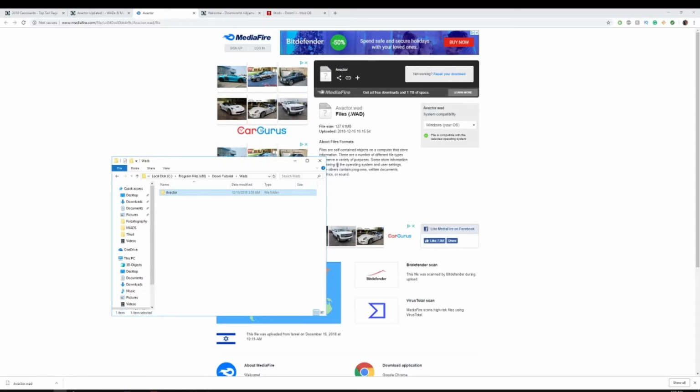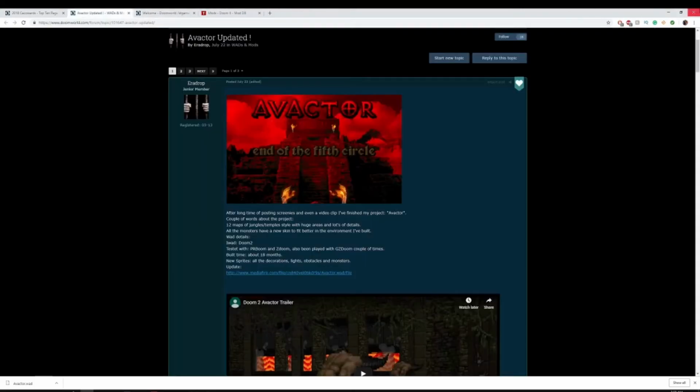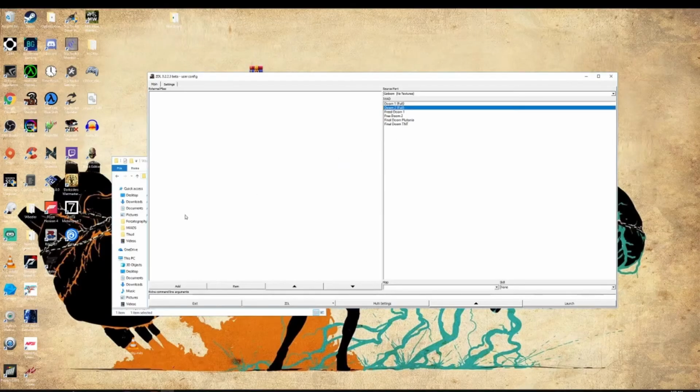So don't extract PK3 files. If it's zip or RAR, extract those. PK3 you can load in Zdoom Launcher. That being said, so now we have Avocador in its own folder. So let's go ahead and minimize our browser, and let's go ahead and go here to the Zdoom Launcher.